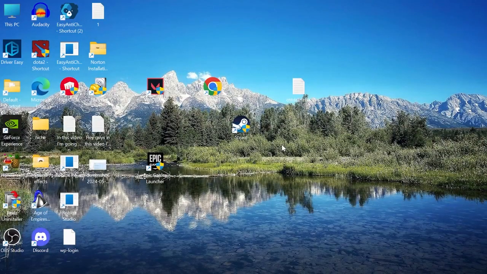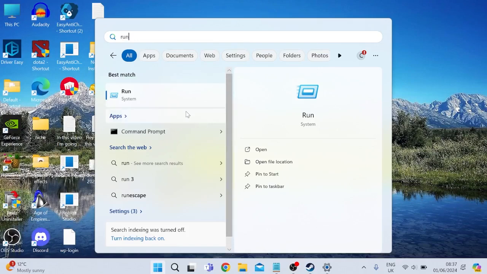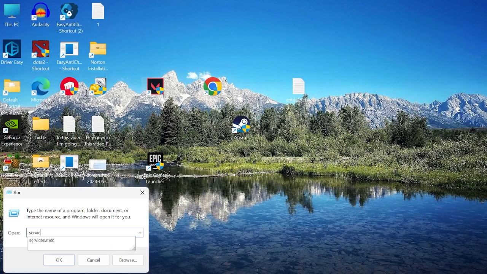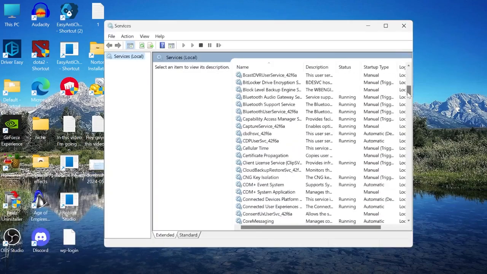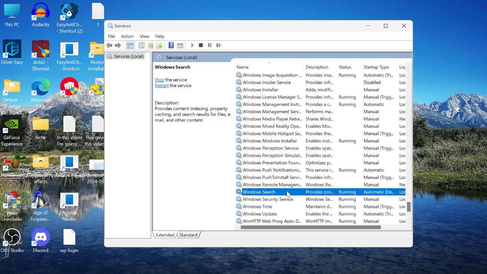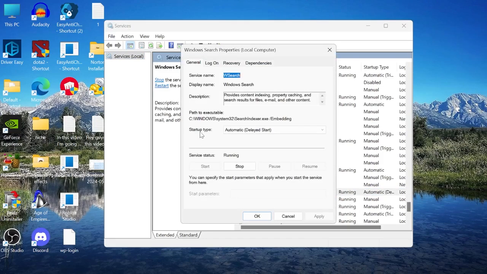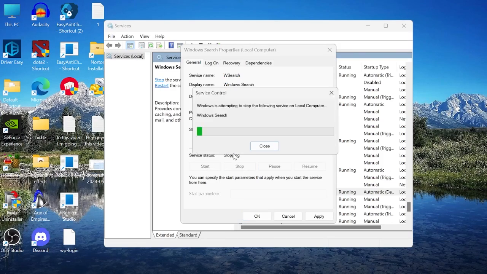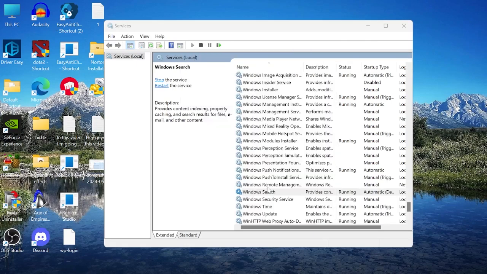The next thing we're going to do is come back to our start bar and search for run, and tap on the run icon, and inside of the search box we're going to type in services.msc and hit enter. In this long list of services you need to find something called Windows Search, which will be in the W section. Once you've found Windows Search, then double click on it, and we need to ensure the startup type is set to automatic delayed start, and you need to make sure the service status is running. If your service status is already set to running, a good idea would be to stop the service and then re-enable the service by pressing the start button. Then select apply and OK to save those changes.